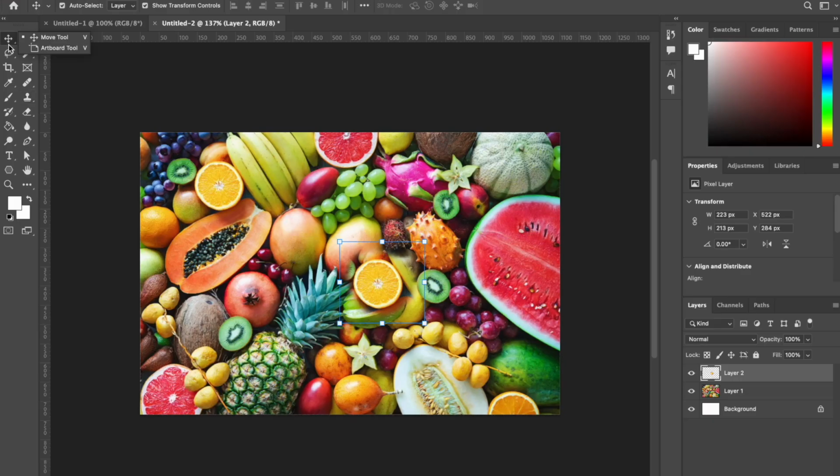After this, when you go to the move tool, you can move it anywhere, because of the new layer. So that's the end of day number 6.